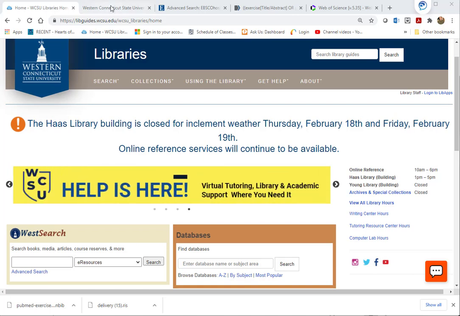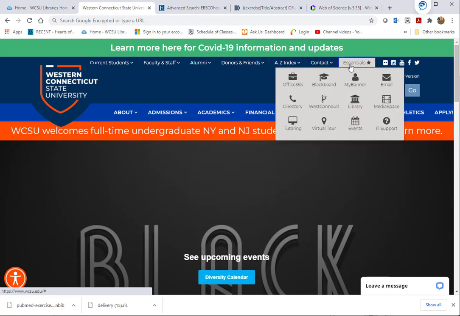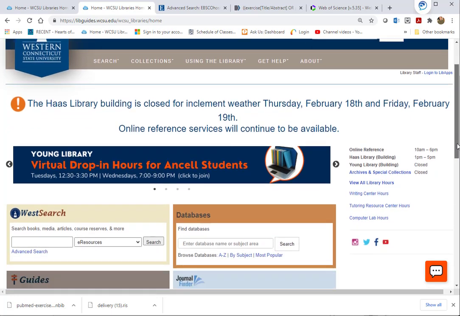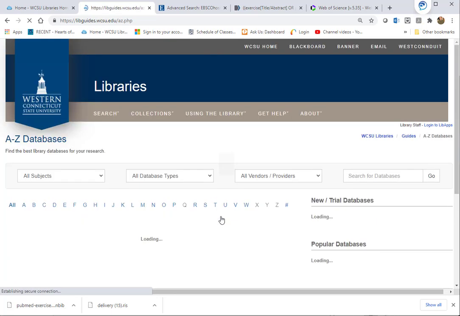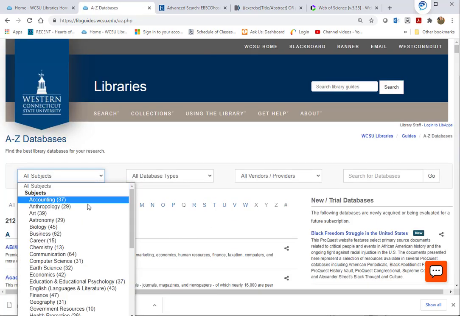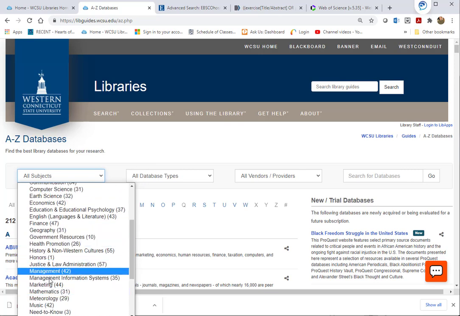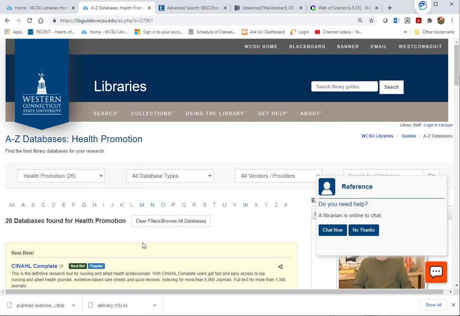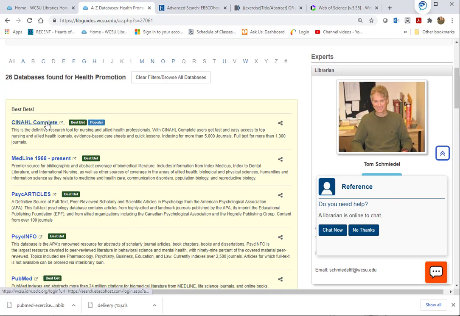Starting on the Western homepage, click on Essentials, then click on Library. On the Library homepage, click on Databases A to Z. Then select Health Promotion from the Subject drop-down menu. You will see several best bets, and CINAHL is at the top. Click on the CINAHL link.